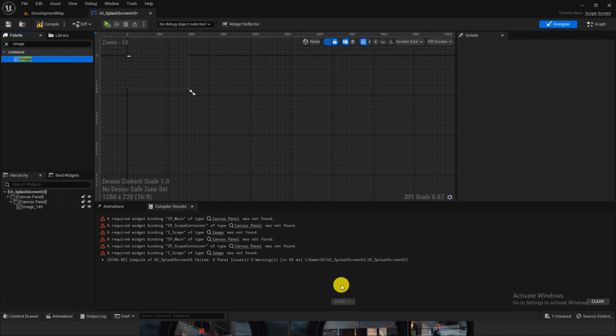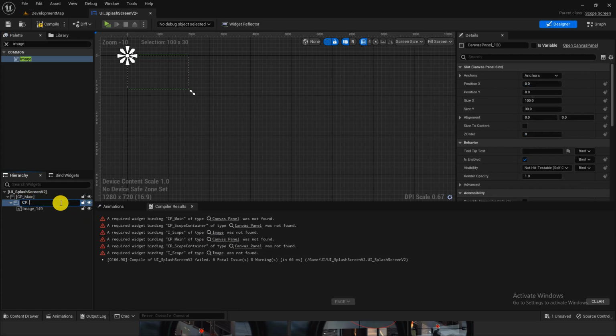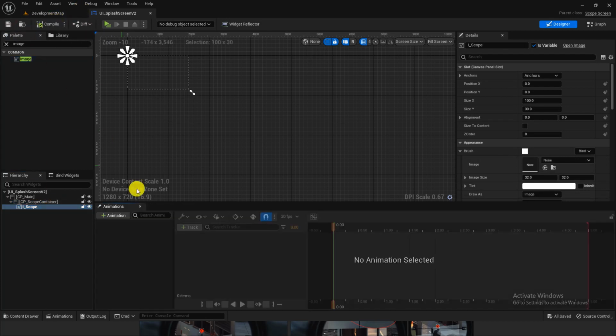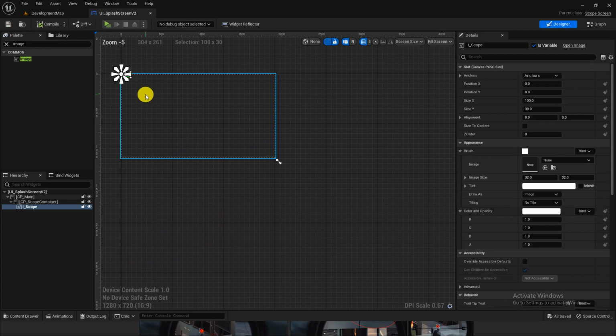Okay, let me rename this cp underscore main. This is first. Next is the cp underscore scope container. Last is I underscore scope. Compile and save. Okay, I don't think that we have added some animation in the last tutorial. So let me quickly do some sanity check.